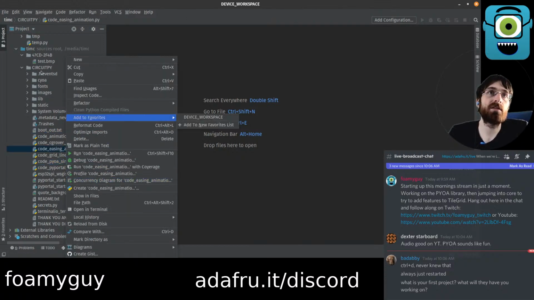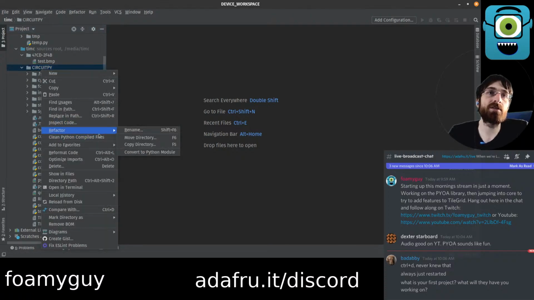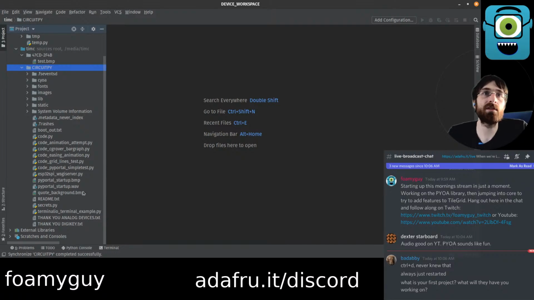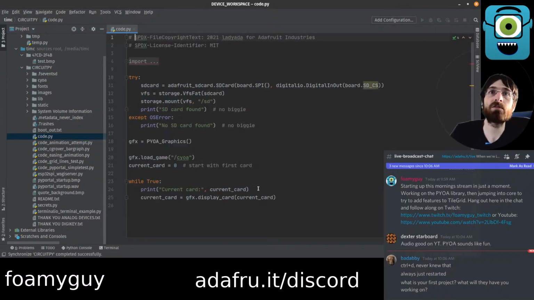So since I changed that outside of PyCharm, sometimes PyCharm doesn't recognize that it changed. Sometimes it does, but sometimes it doesn't. I don't really know why. But you can just do a reload, and that will kind of refresh it.